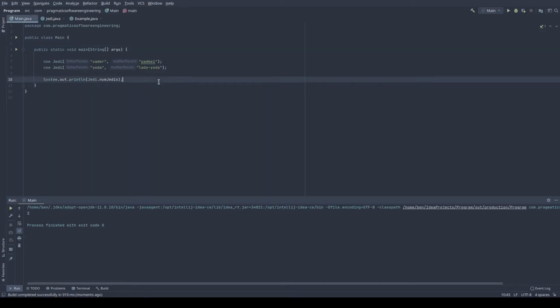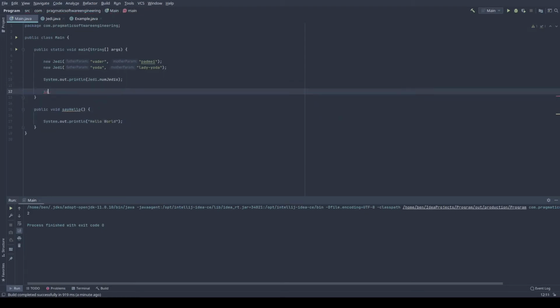So if we return to static methods here, a static method cannot call a non-static method. So as an example, you might have written some code that looks like this. Public void say hello, and you just print out hello world. And you want to call this in your main function. It won't work.